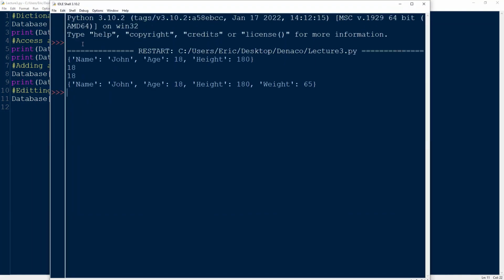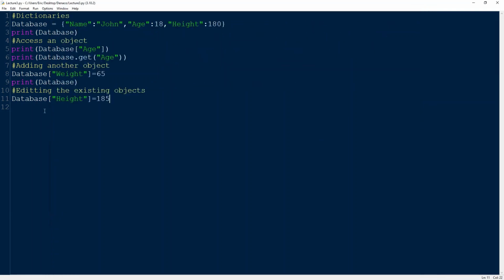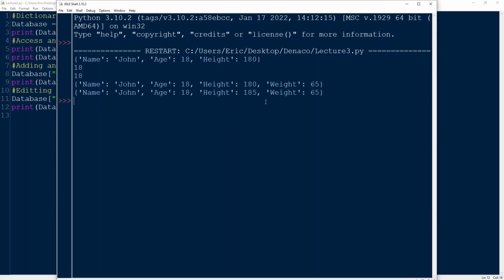We expect that, let's print and check the changes. Print the database, and on running you can see that his height has changed. So that is how we edit values in a dictionary.